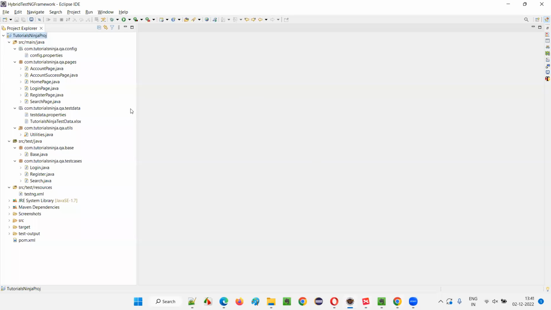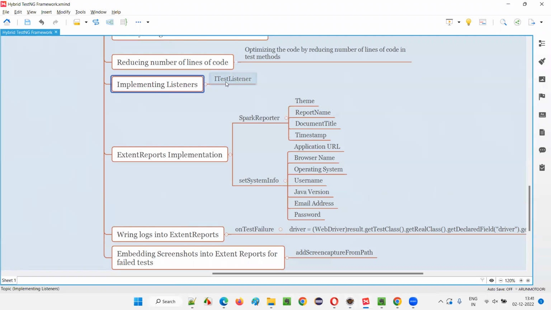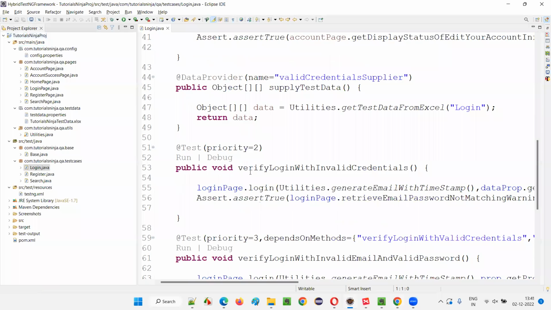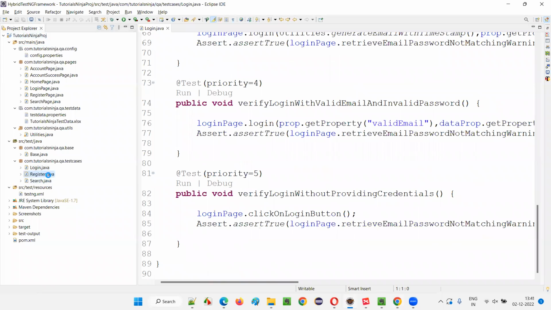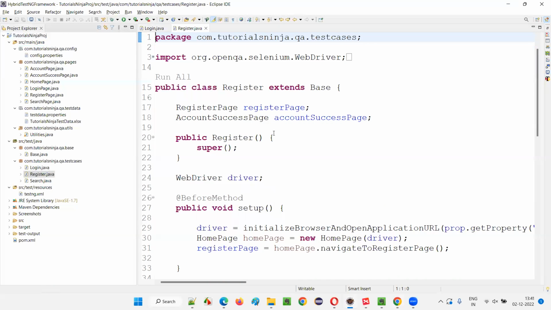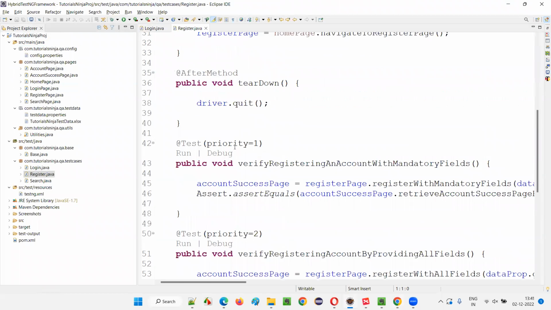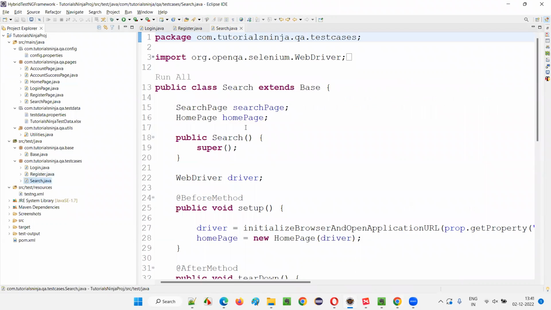Listeners belong to TestNG, guys. These are TestNG listeners. What their use is, I'll tell you now. You see there are some tests, guys. Under the login class, we have the login test file, where login related test cases are automated. In the register class, we have four test cases automated. And in the search class, we have three test cases which are already automated.